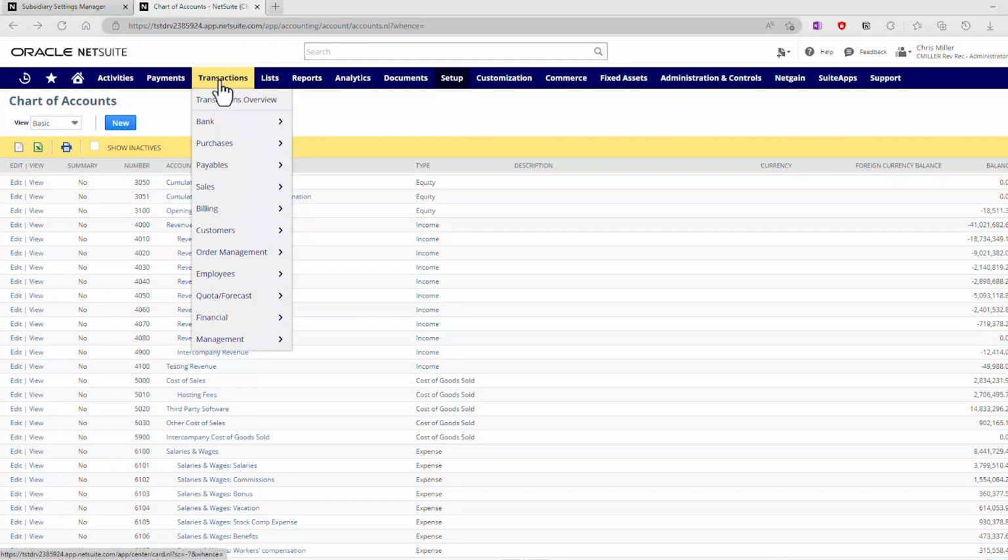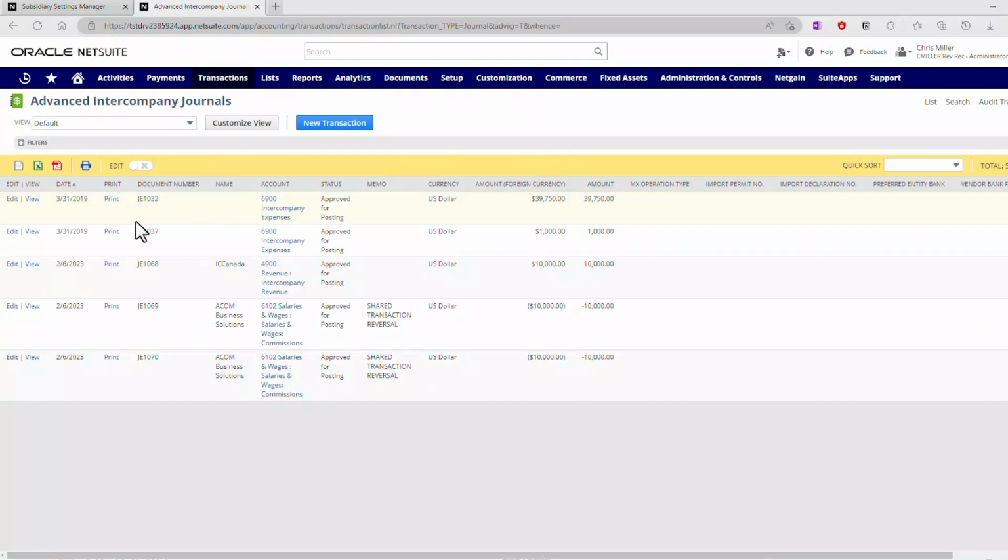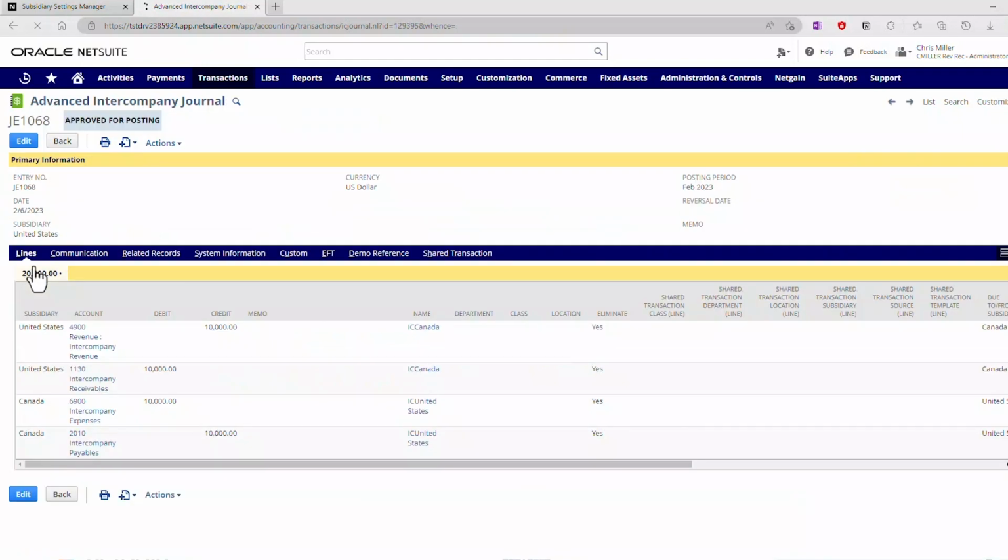From there, let's do a test now. We're going to go to Transactions, Financial, and I want to make an advanced intercompany journal. What makes this really fantastic is that it allows us to do it through numerous subsidiaries, and we're also able to do this with a bunch of different currencies or anything else we might want. If you look here, what I set up, I'll just open it, is I made the journal here between Canada and the United States. A very simple one, all four of these happen to be eliminating, mainly because we selected the eliminating ones here.